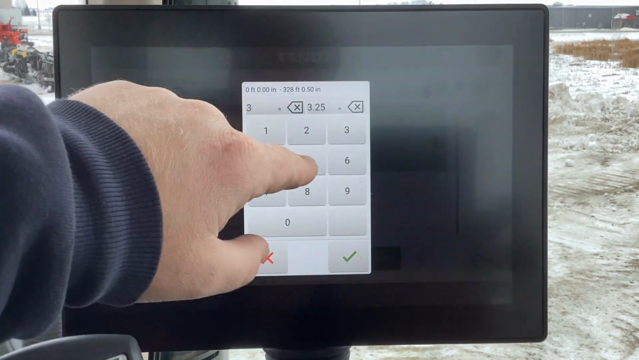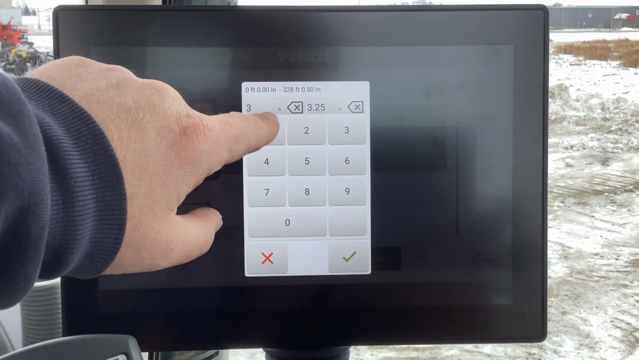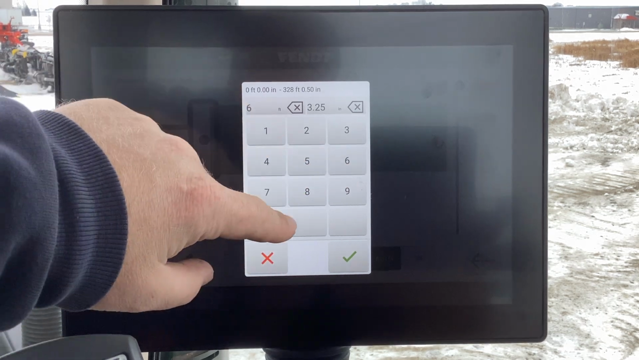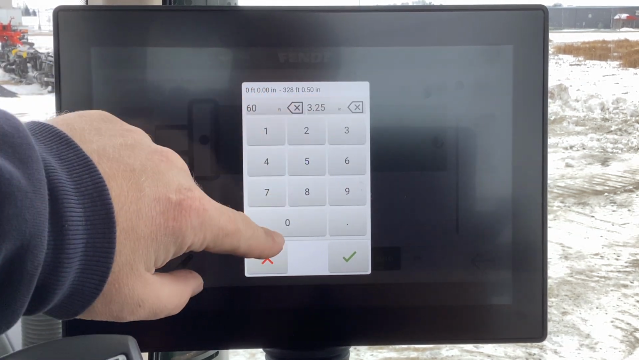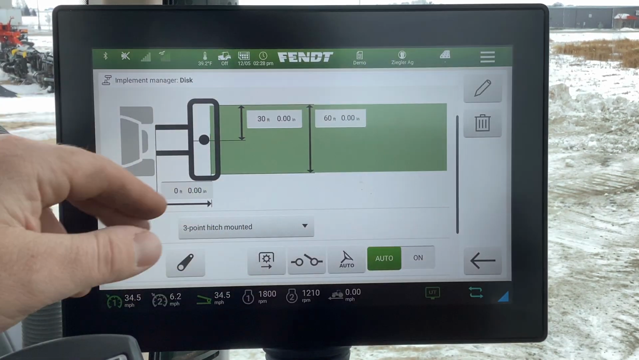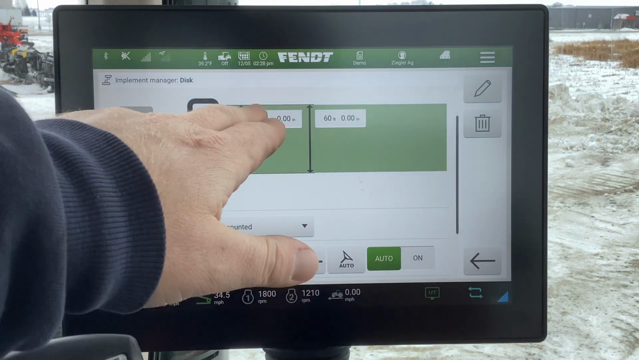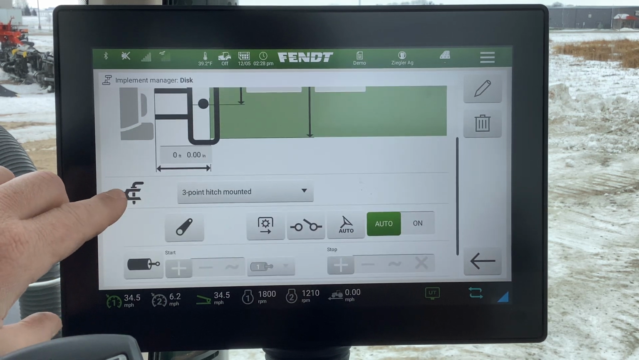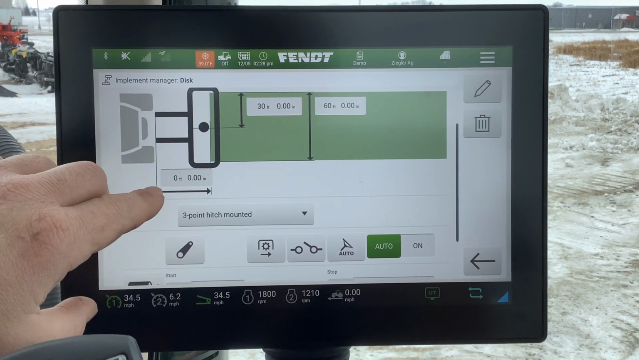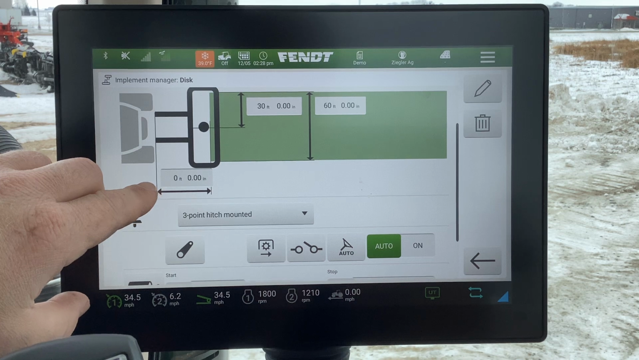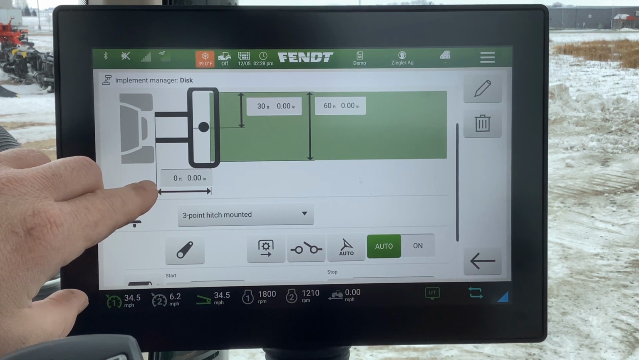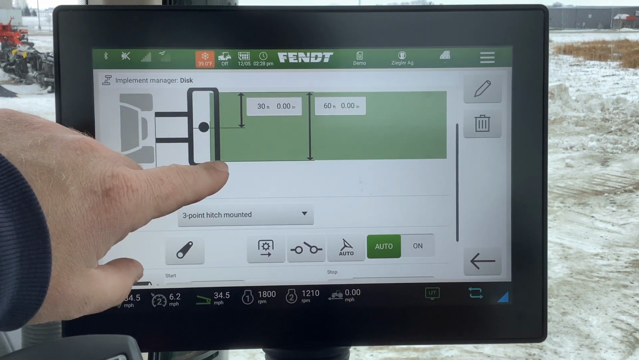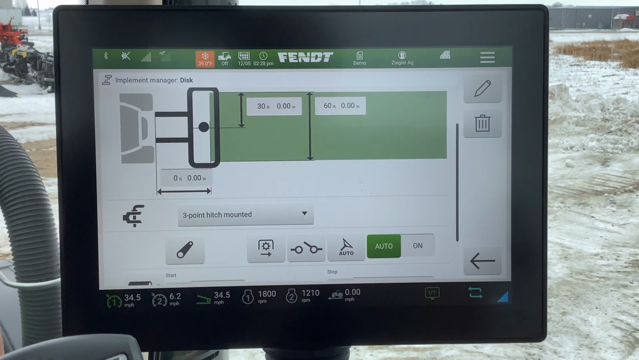So if we go here and let's say it's a 60-foot disc, hit the check mark, it'll automatically fill in the halfway distance, and then this will be from a measurement from the hitch, where the hitch connects to where the implement would engage into the ground.